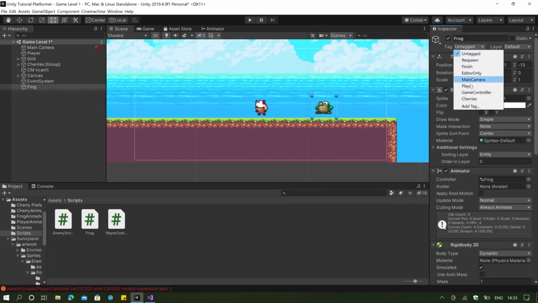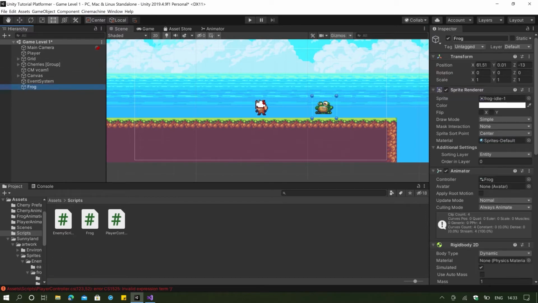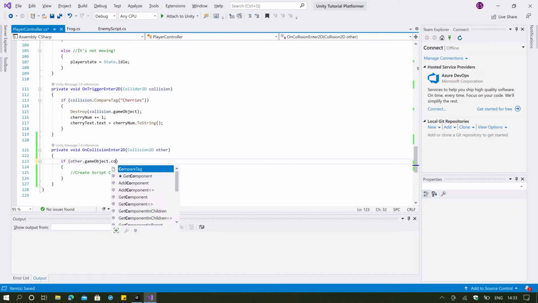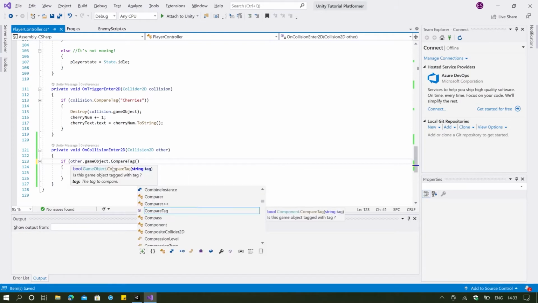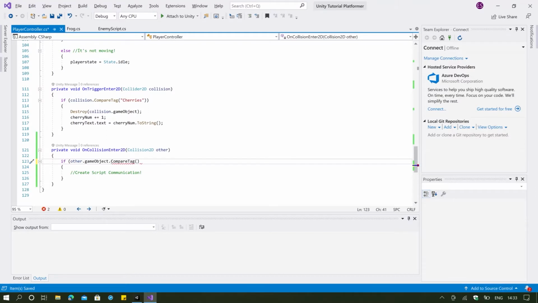Tag, and we're going to create an add tag. I'm going to click on a tag, and it's going to be enemy. And now we go to our frog again, and then select that tag enemy. And then we can type in if other dot game object dot compare tag, and then what is the tag? It says for string name, and luckily we have that string, and that is enemy, add the closing bracket for our if statement, and then we're basically done with our condition.